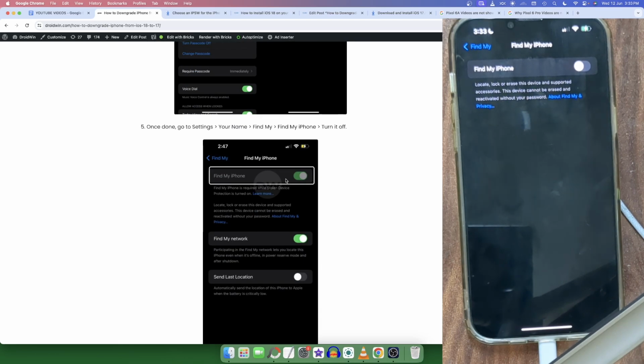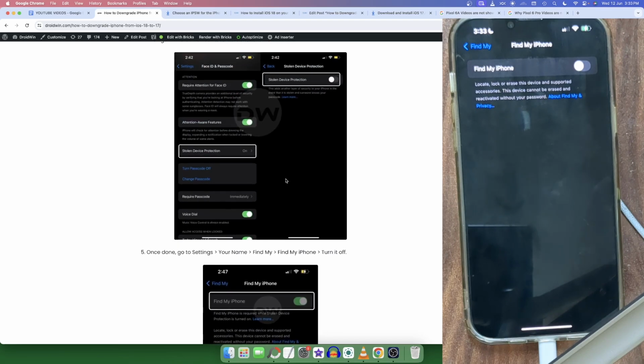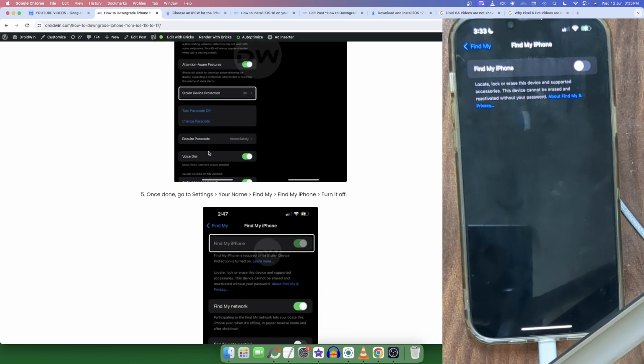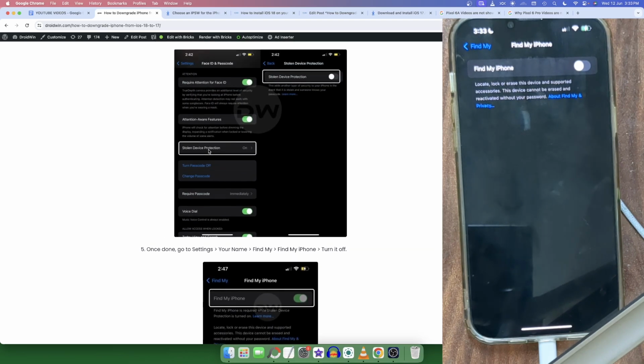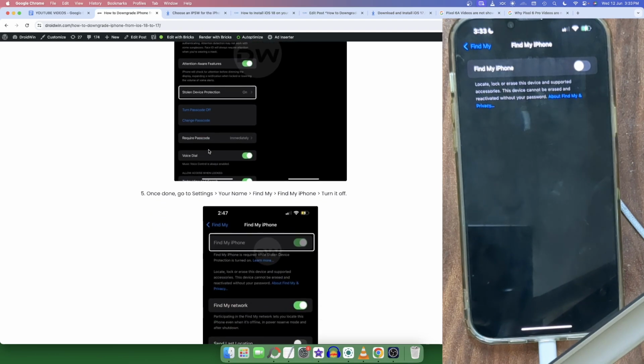I highly recommend that once you are done with the downgrade, please make sure to re-enable Stolen Device Protection, because it's quite a handy safety and security feature. After you are done with the downgrade process, please at least enable Stolen Device Protection once again, and likewise also enable Find My iPhone, because both of these features might come in handy later on. You can refer to my guide for re-enabling both these features as well.